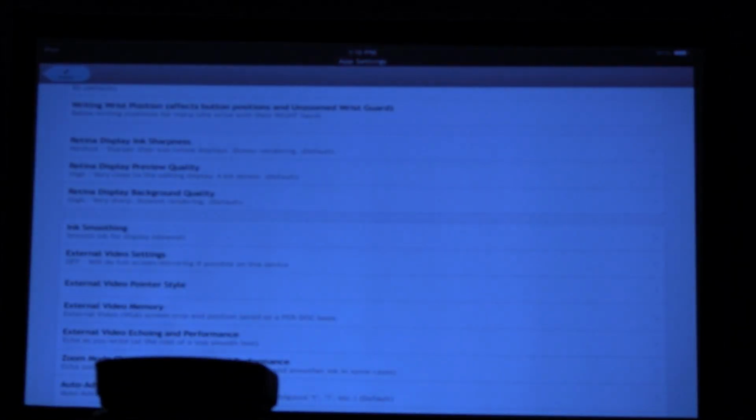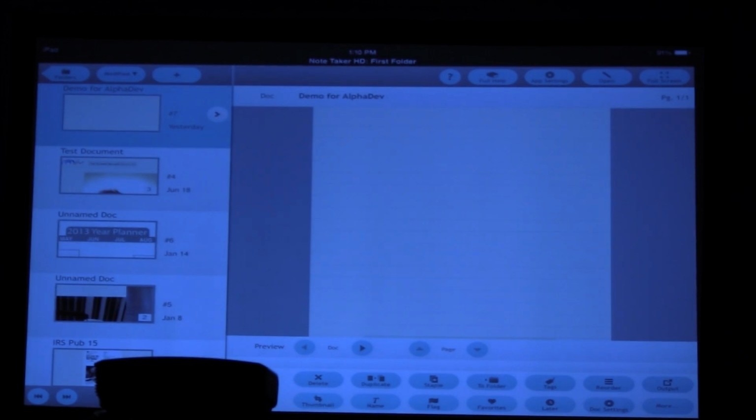Now, can you see this? Note-Taker HD. Hold on a second. I have to tell it that it can run. Unzoom, retina display, external video settings. Okay. Now you can see it, right? One of the many options of the app. Sometimes people want the app to control the other screen. Sometimes people want to mirror it.